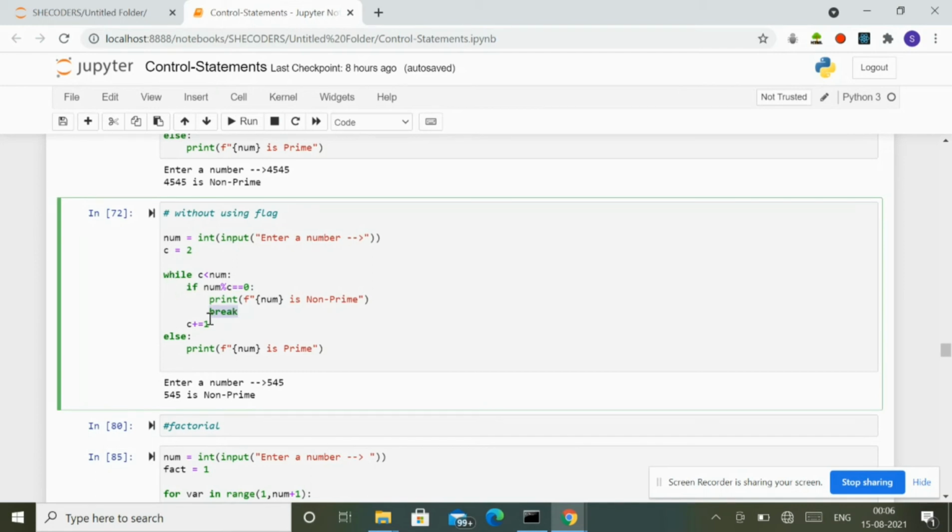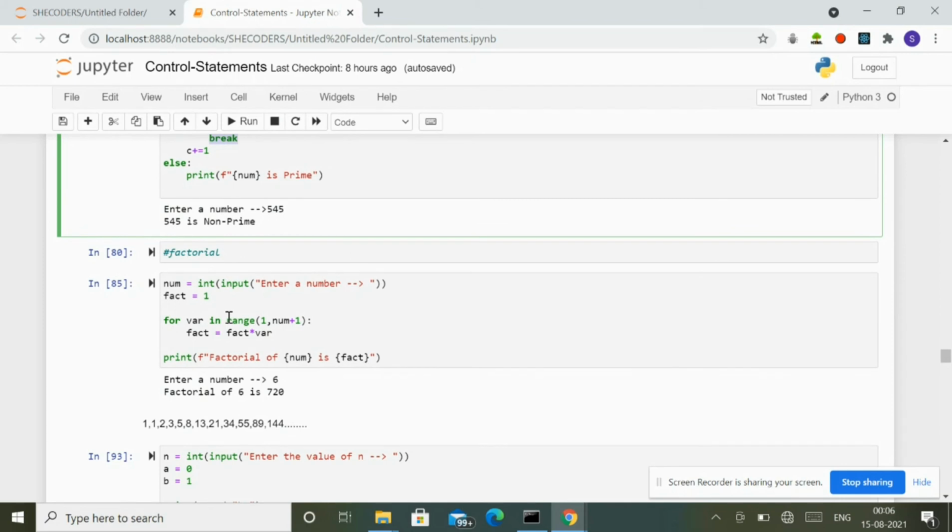What if the while loop is executed completely? Only then the else part shall be executed. This else part shall not be executed if we break out of the while loop somewhere in between. If this break is executed, then this else part shall not be executed. This else shall only be executed if the while loop is run completely and this break statement is not executed. So the same program can be written without using a flag statement as well.